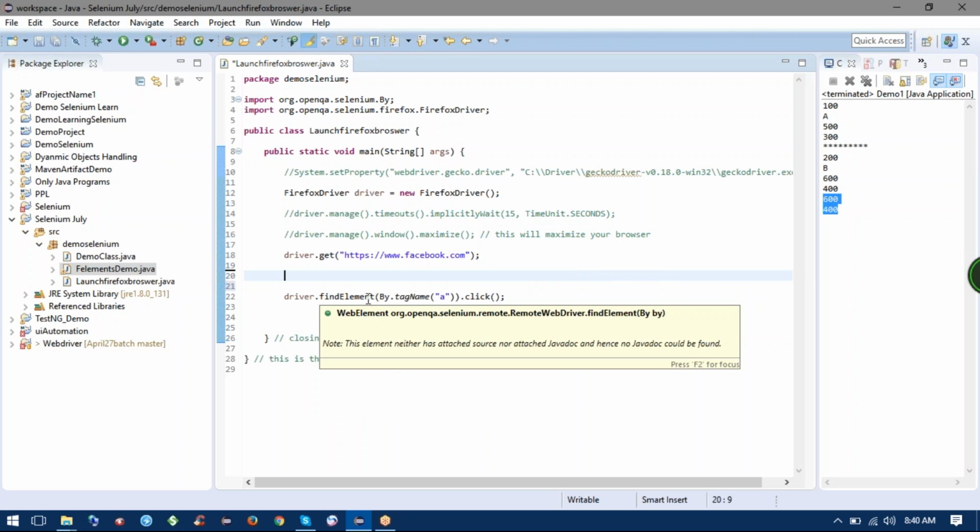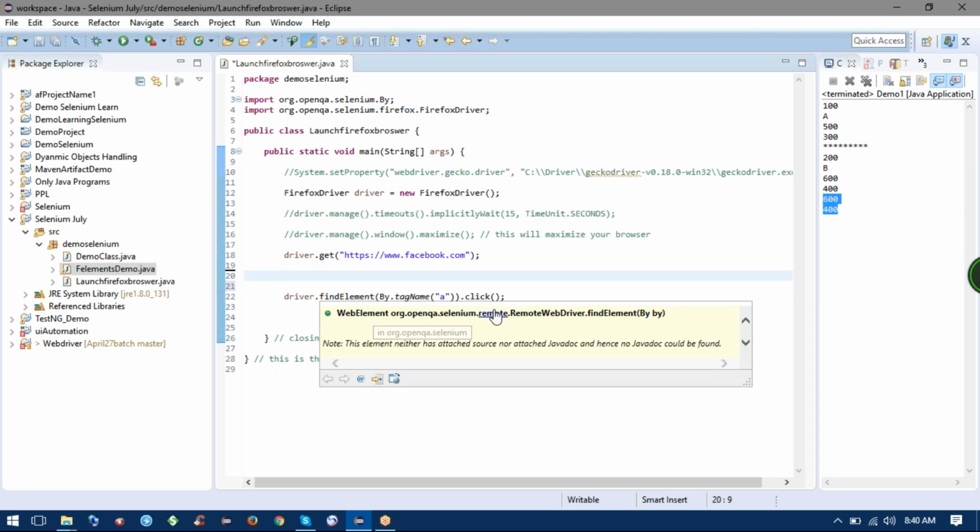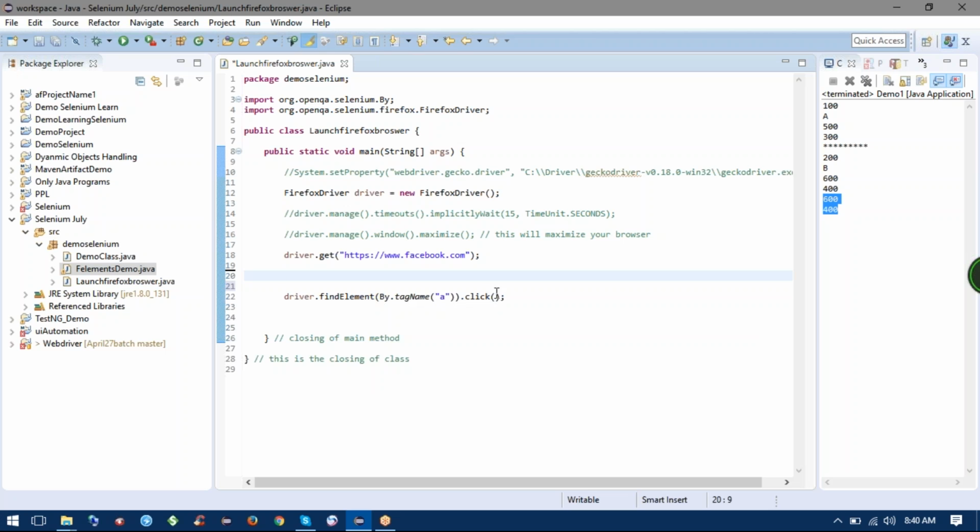This is the find element method. If you mouse over find element, you can see it says WebElement type, then org.openqa.selenium, and at last find element, and in the parenthesis it shows you have to pass the parameter of the By class and whatever locator you want to use. So the return type of find element is WebElement. If you want to store the value of this line somewhere, you can simply remove this. Dot click is not required.